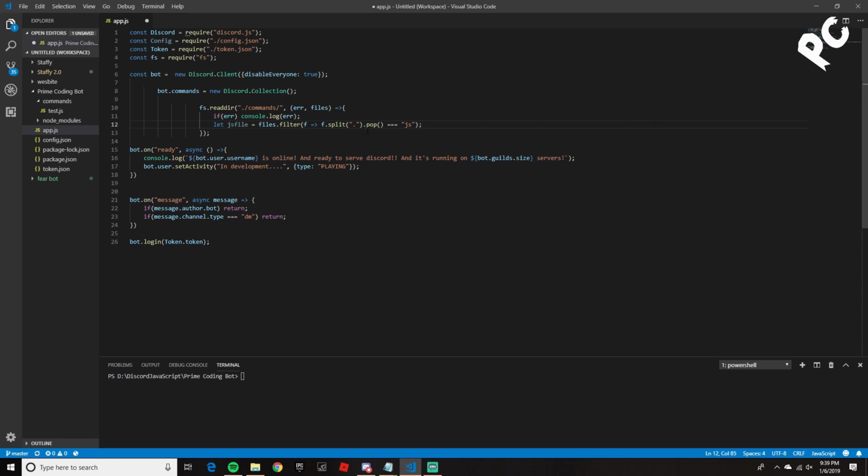So basically, right here, we just said anything that has a JS extension, like I said, we're going to be using it. And later on, if it doesn't have it, then we're not going to be using it. So don't even bother with it.